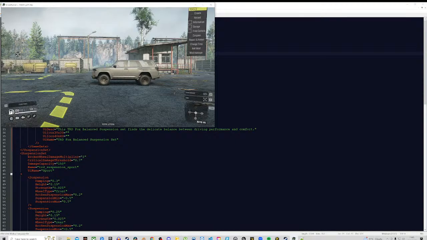So here I can come to the garage and go for the spot, and they're all the same height. It's easier to calibrate suspensions like that rather than keeping the vehicle with a bad offset center of mass and then trying to fix it with suspensions. So yeah, I'm happy with this.